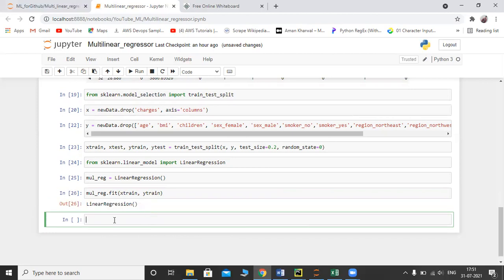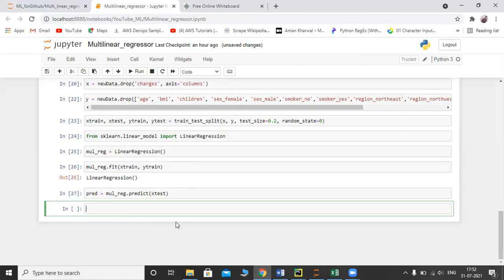Next, I want to test whether my model is perfect or not. For that, I need to call the method predict: mul_reg.predict. I need to provide inputs here. I want to know the predictions on X test, so I'm going to provide it like this.